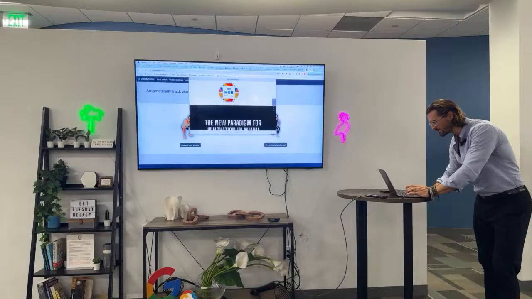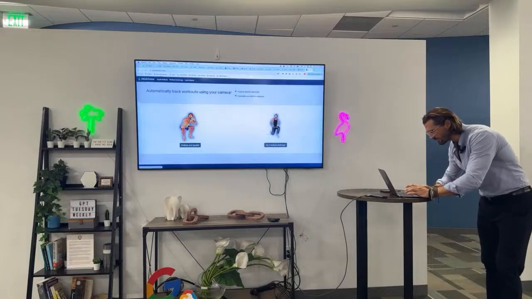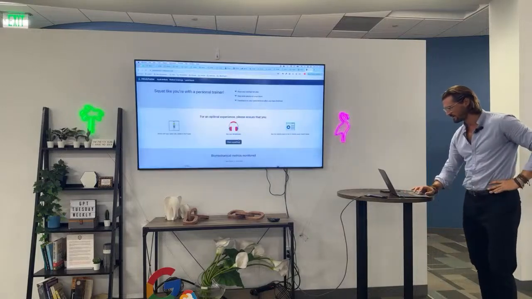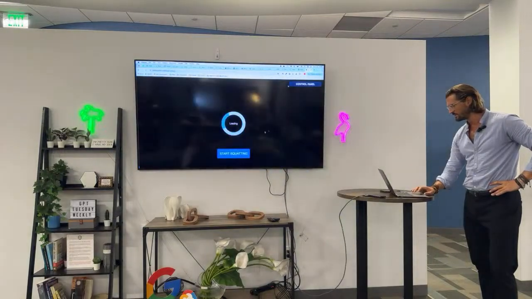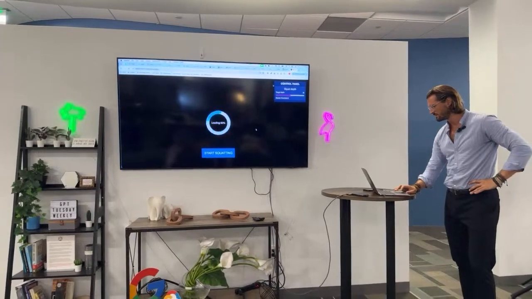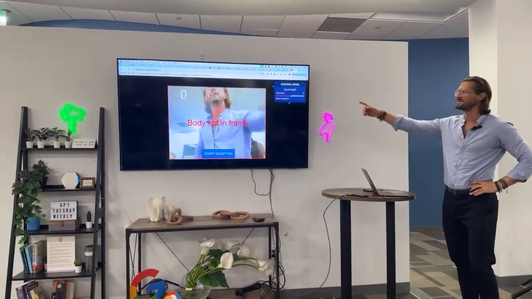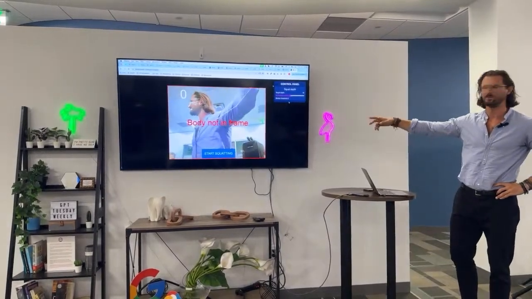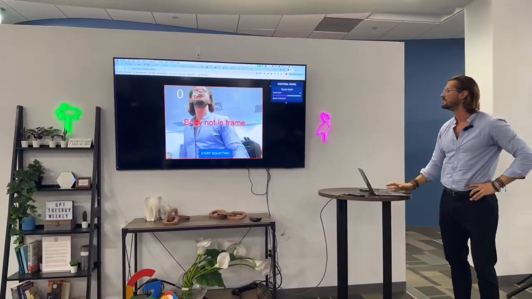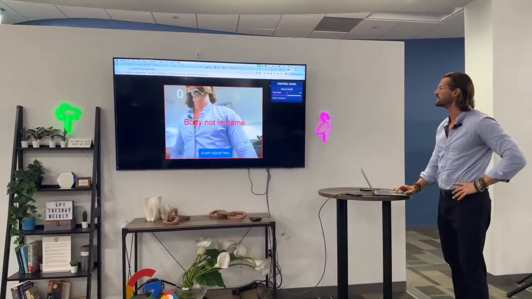Okay, here we go. So this, like I said, I've switched off all the other ones on this because they're unstable. So this is the one that's actually live online. But I'll show you just squat depth.